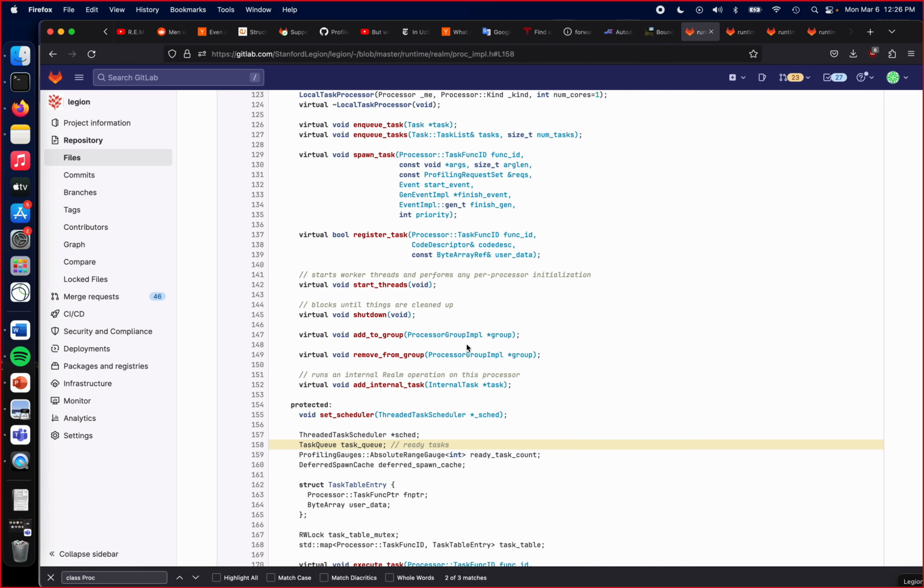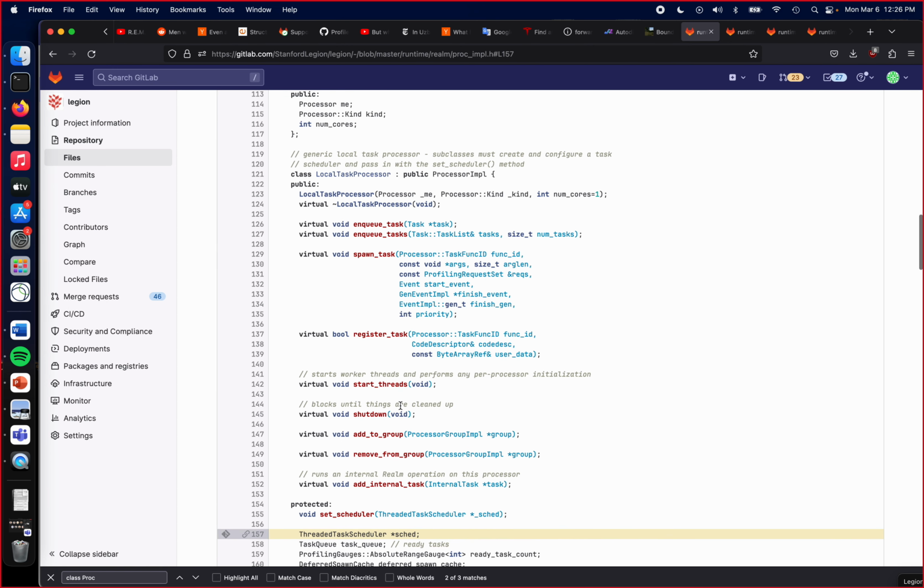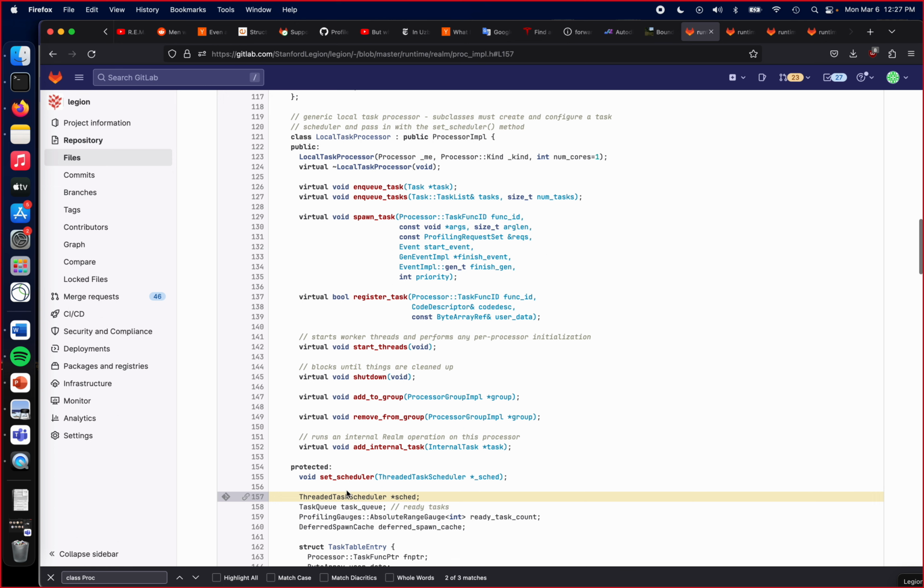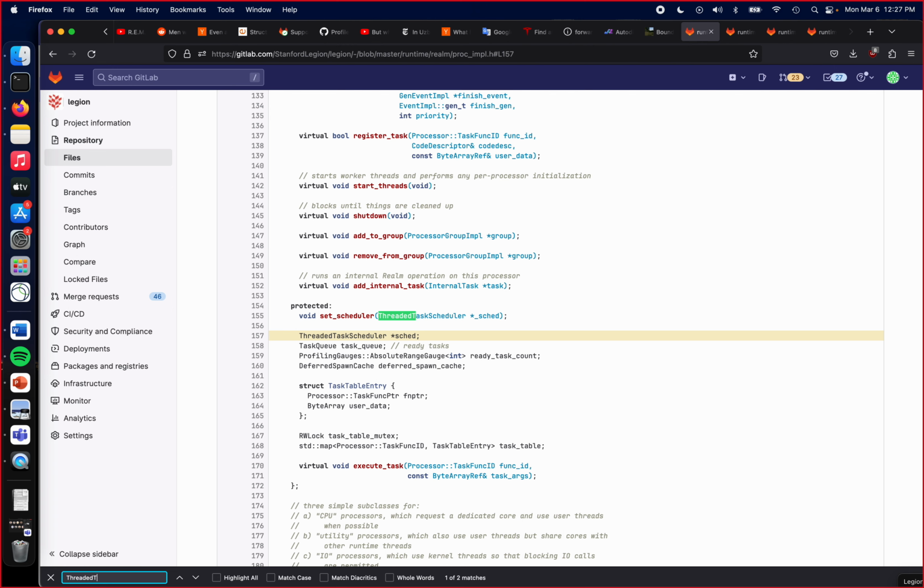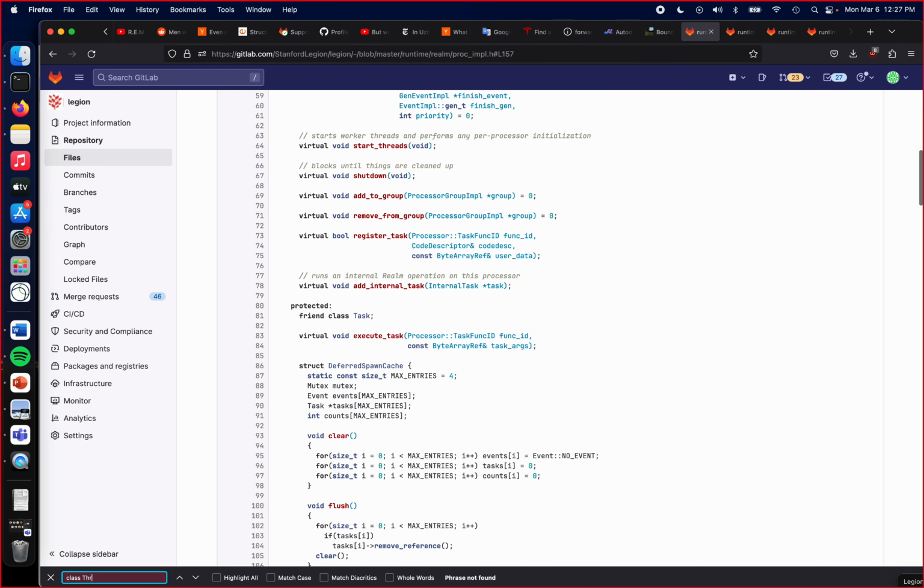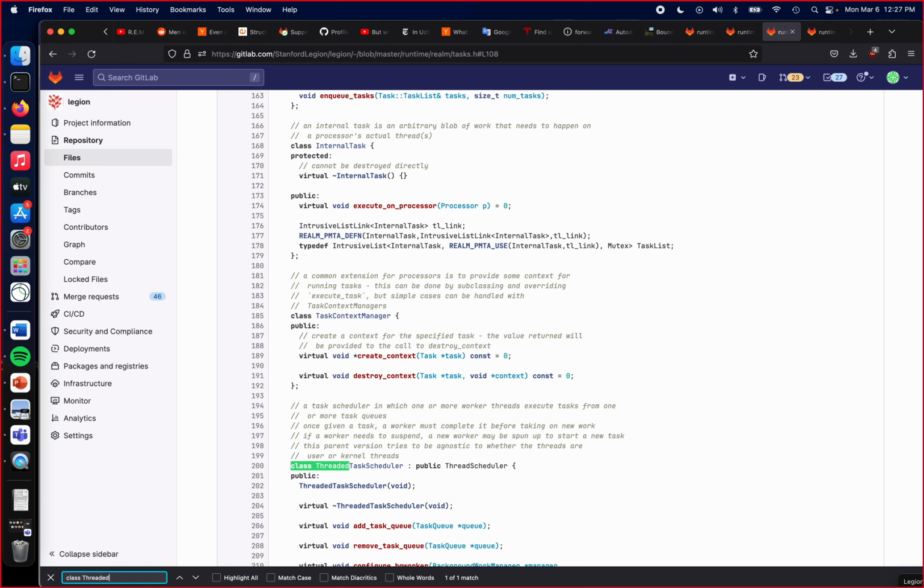So if we go back here and look at this scheduler, you can see this is a member of this local task processor class, this threaded task scheduler. And if we look at that, one thing you might find a little bit surprising is that this is also a virtual class. Let's see if I can find it here. Oh, it might be over in task.h, I think. Yep.